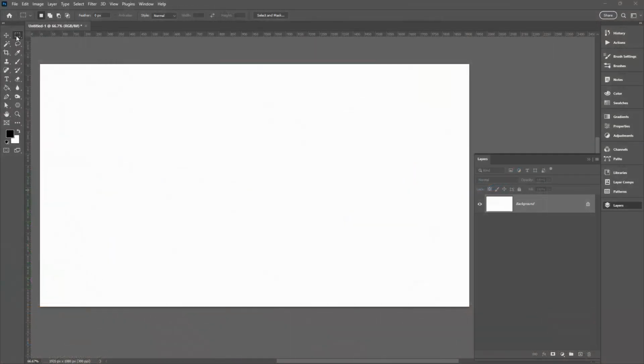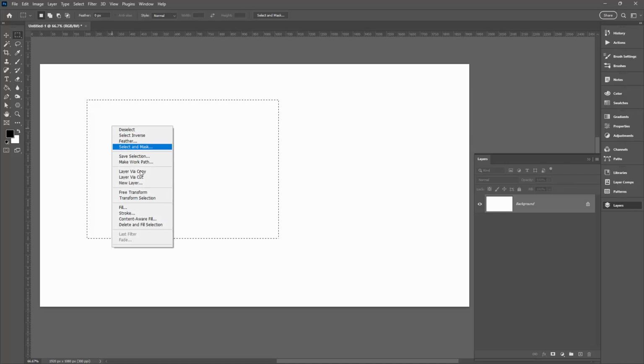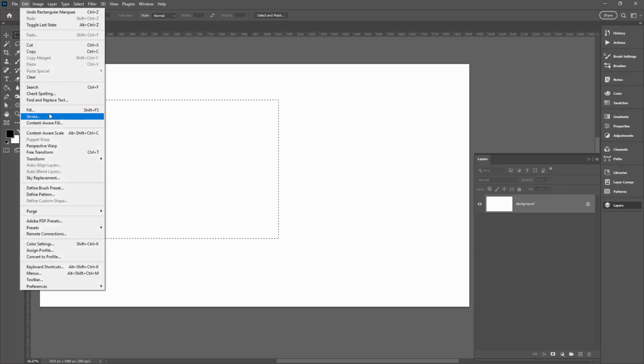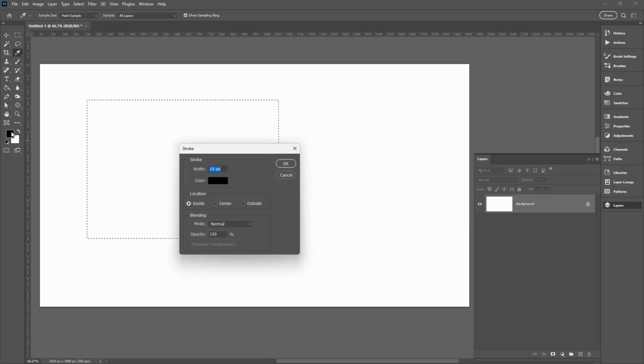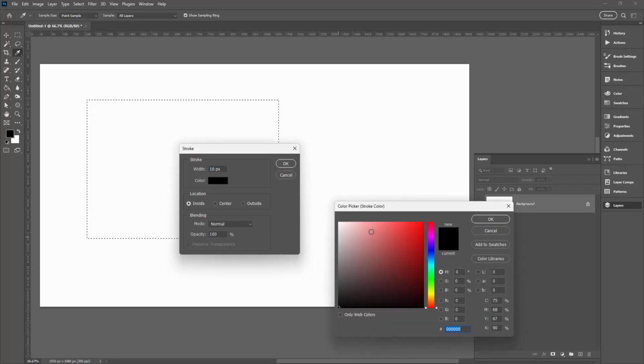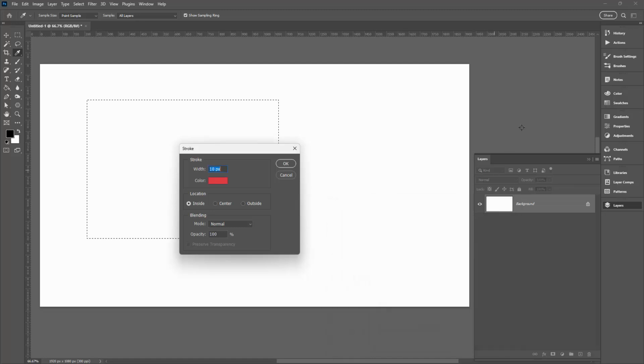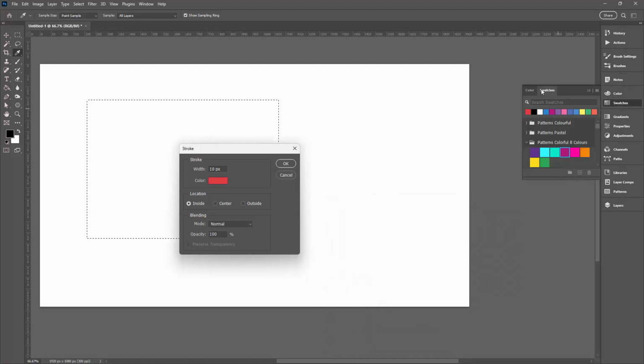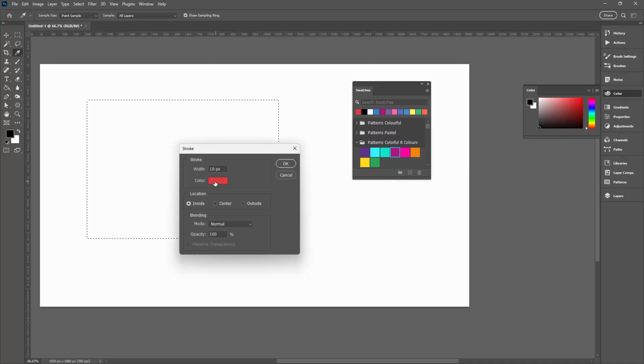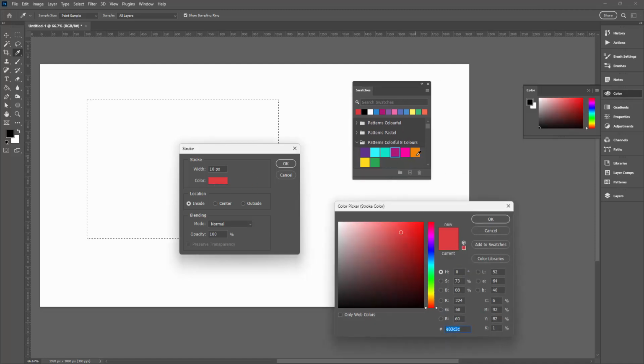To create our rectangular shape, we're going up here to use the rectangular marquee tool. I'm going to drag out my rectangle. I can now right click and choose stroke, or I can go up here to the Edit menu and choose stroke. The color here is the same color that you have selected as the foreground color over here. You can click on it to change it to some other color. If you have colors in the swatches panel, you can open up the swatches panel, click here on color, and then choose a color from the swatches panel.